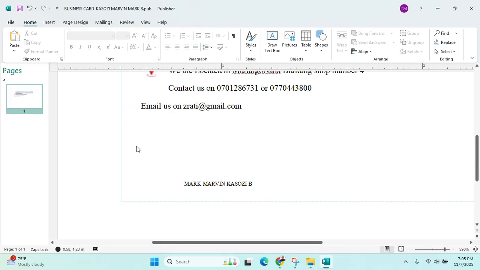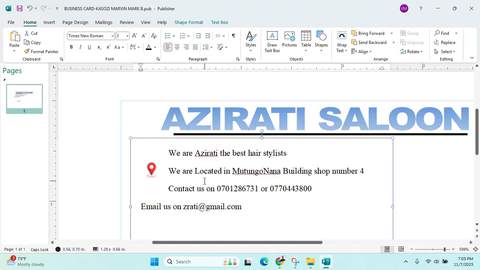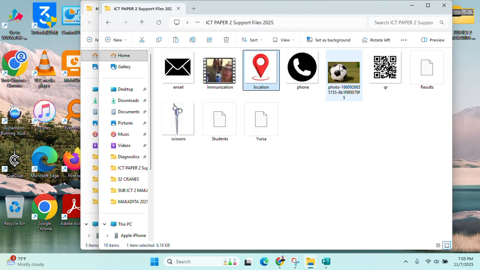So we are located is sorted as we're heading to contact us. This is a phone symbol. So the phone symbol is here.